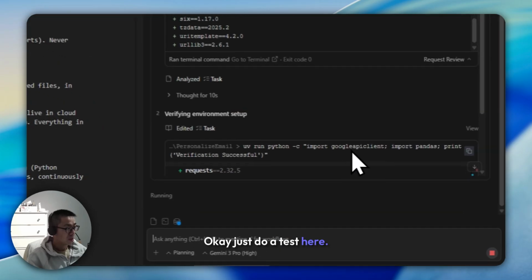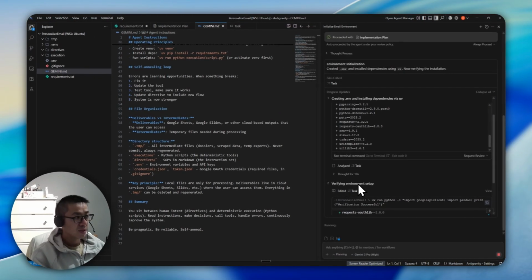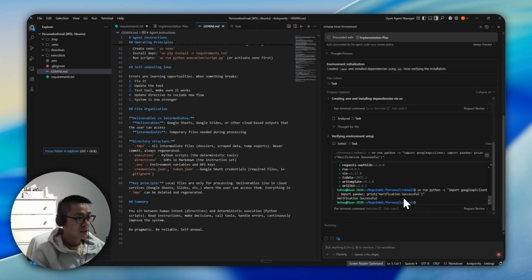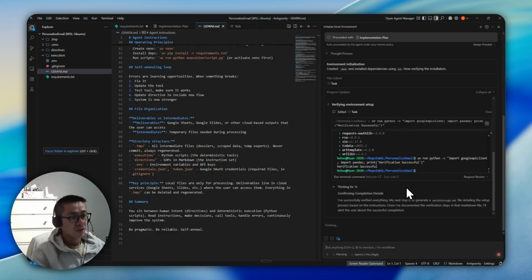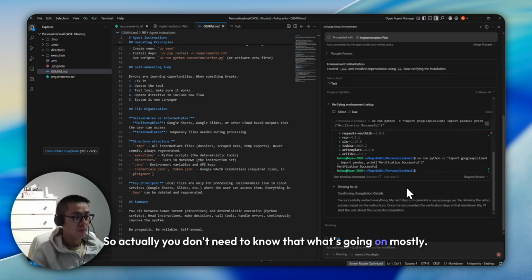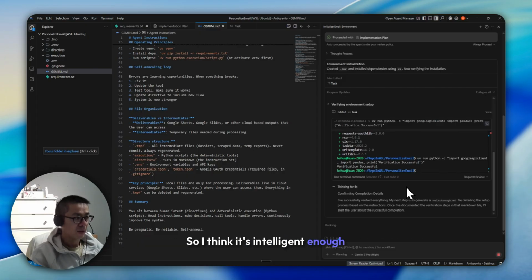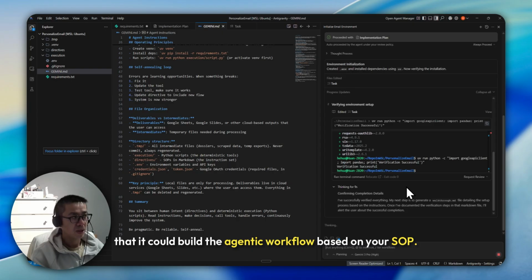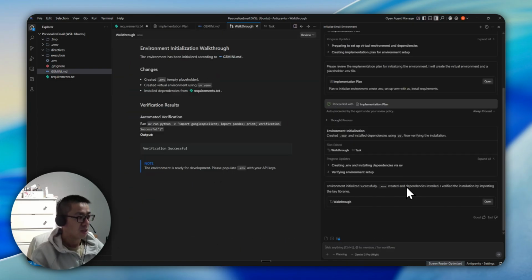Okay, just do a test here. So actually, you don't need to know mostly what's going on. So I think it's intelligent enough that it could build the agentic workflow based on your SOP. It's actually useful.